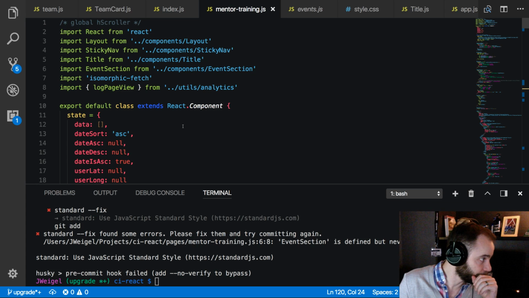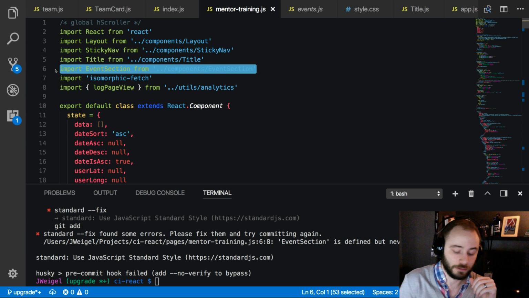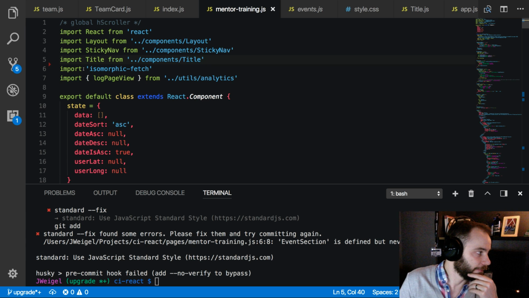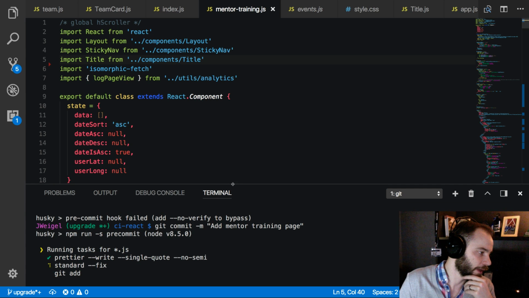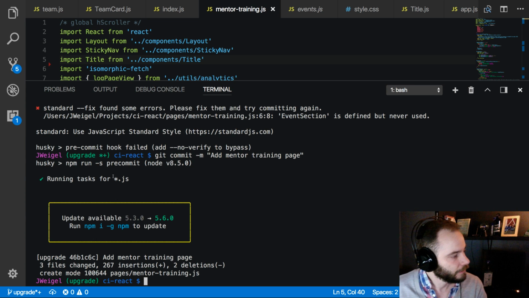So we're just going to go up to the top here and see this event section. I took that out because that was not needed for this particular page, but I forgot to take out the import. So if I go back in, I just press the up arrow key, it brings my last command right back up. I can hit enter again, and we'll redo that. Hopefully we're good now. Yay, alright, awesome. So everything worked. It told me I need to upgrade, but other than that, everything worked.